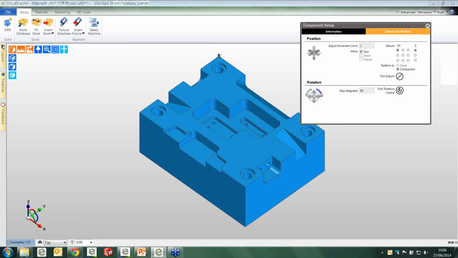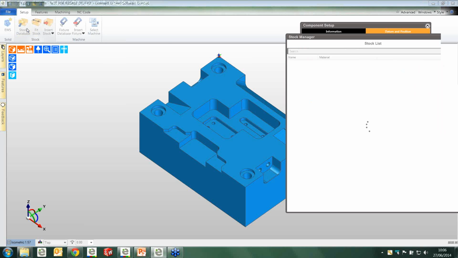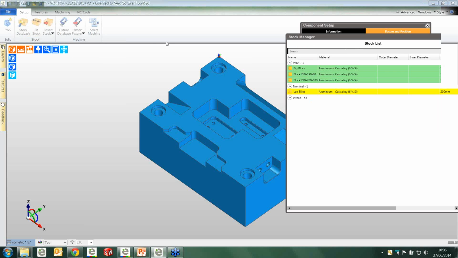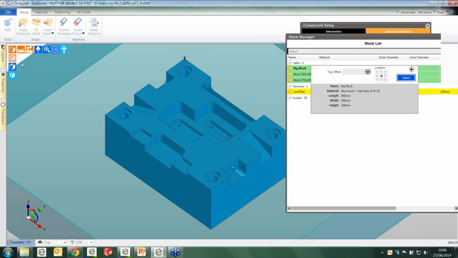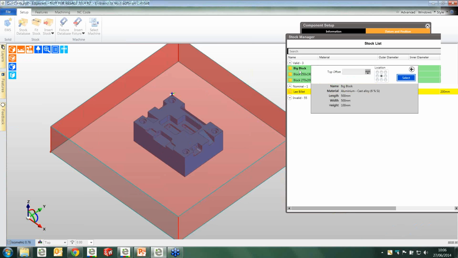Okay, let's focus our attention on the ribbon on the top left of the screen. We'd now like to consider stock material. We have a stock database, and this can be populated with your standard material sizes, castings, forgings, and we have three levels here. We have the valid. So the valid, as we can see, is a material which is suitable to produce the part. It's probably a little bit too big, but nevertheless it is physically possible to make the part from that stock.